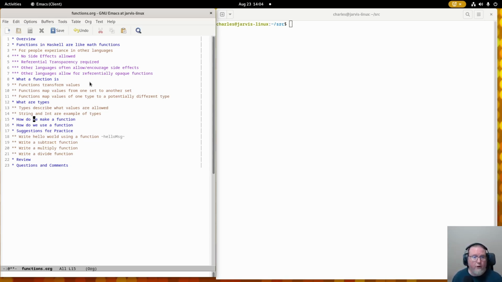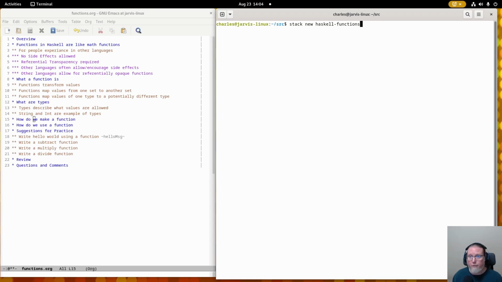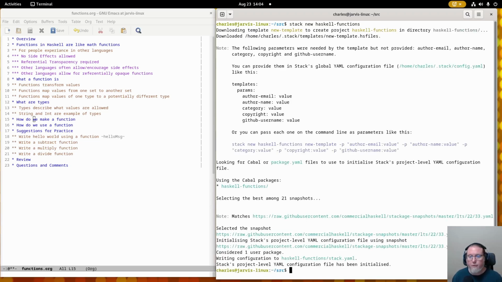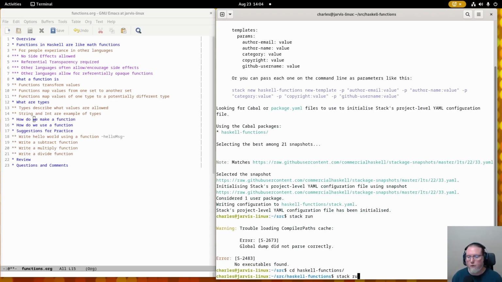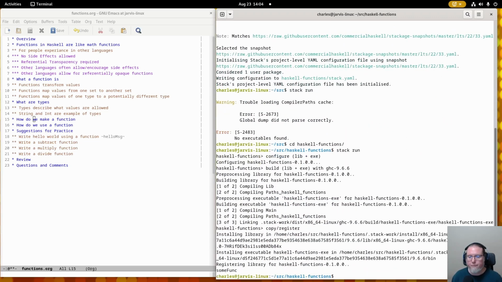All right, so let's get started with some practical work here on how we make a function. And I'm going to start by making a new project. I'm just going to call this haskell-functions. You can call it whatever you like. And this is our basic new stack program. So we can do stack run, and we see the expected output of the default stack program, someFunc.